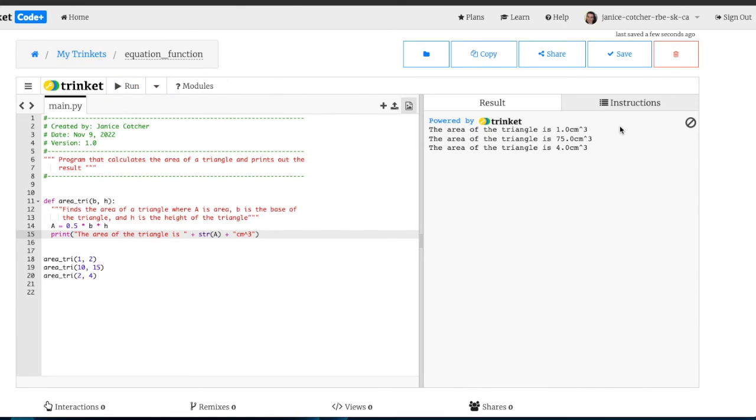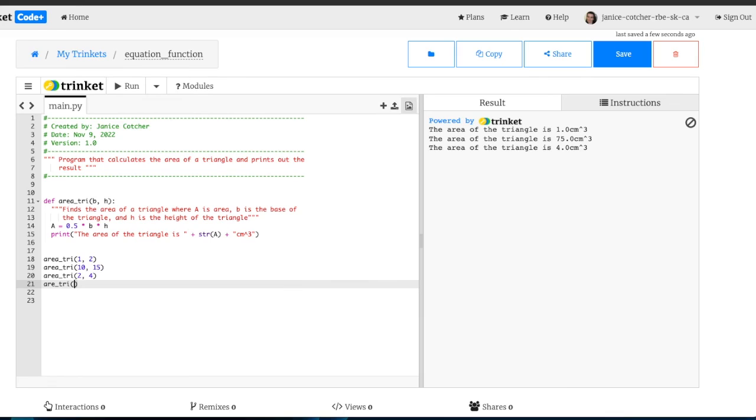So I have the area of the triangle is 1 centimeter cubed, the area of the triangle is 75 centimeters cubed, and the area of the triangle is 4 centimeters cubed. Even though it gives us exact numbers, it has a decimal at the end because of this 0.5. It makes it into a float, so that's always going to have a decimal of at least 0.0.